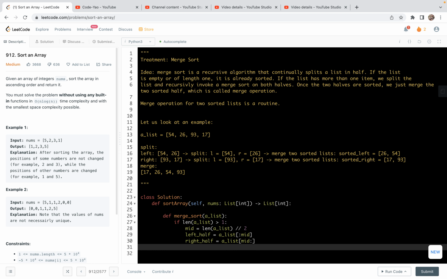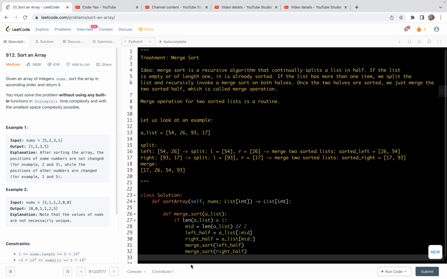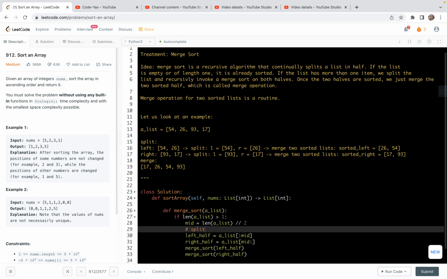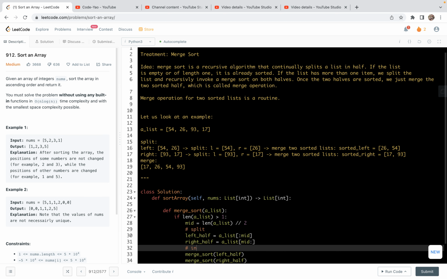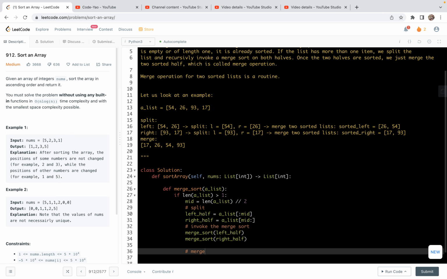Right. So this way, we finish the split as we explained in the idea. So we are going to call merge sort on both halves: merge sort for the left half, and merge sort for the right half. Once that's done, here, this is the split, and this is the invoke of merge sort. And next, what we're going to do is a merge operation, right?